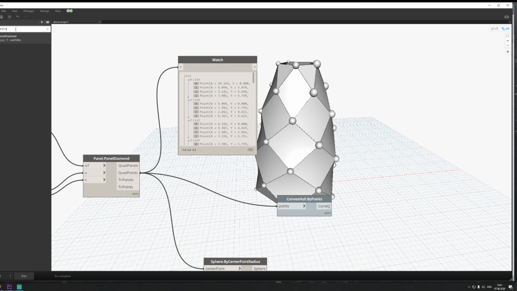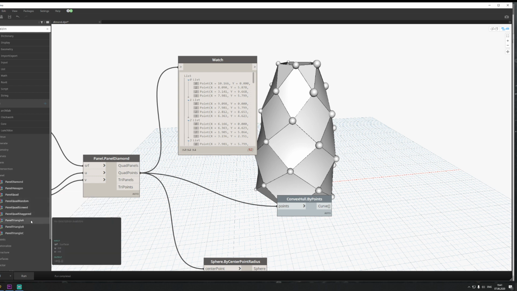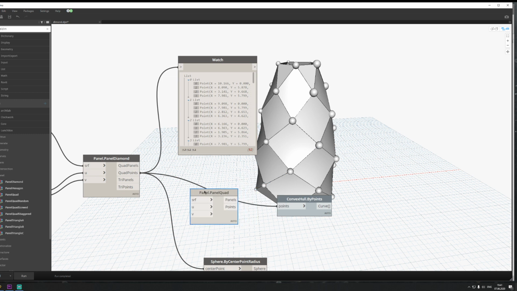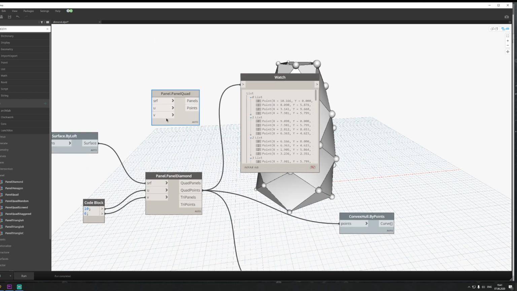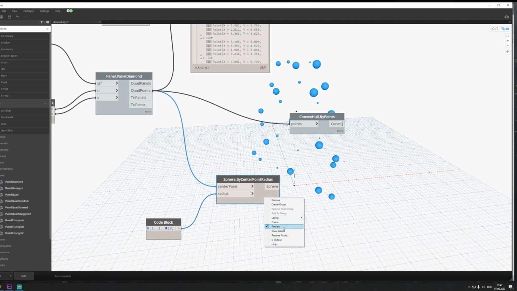Panel diamond. I will go to the panel, and as you can see, we have different ones like diamond, hexagon, quad, random, triangle. Oh, the triangle is really nice. We also get some different points, numbers, point to string, so everything you want. For example, if I go to the panels, we can use, for example, quad panels. Now we should use only the surface. I will unhide this one and hide this one.